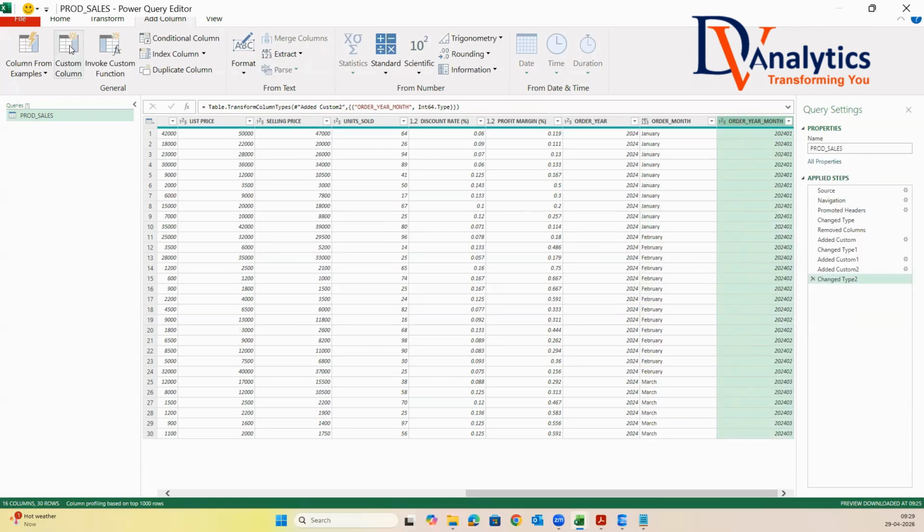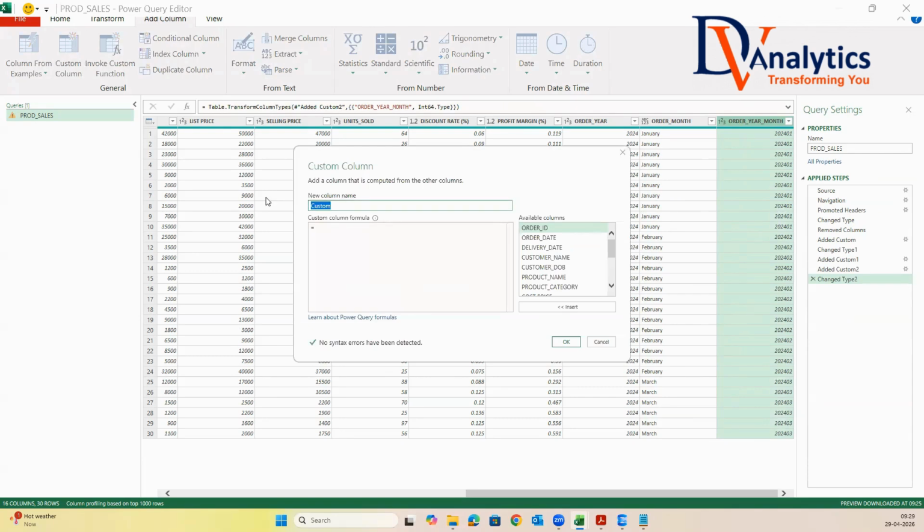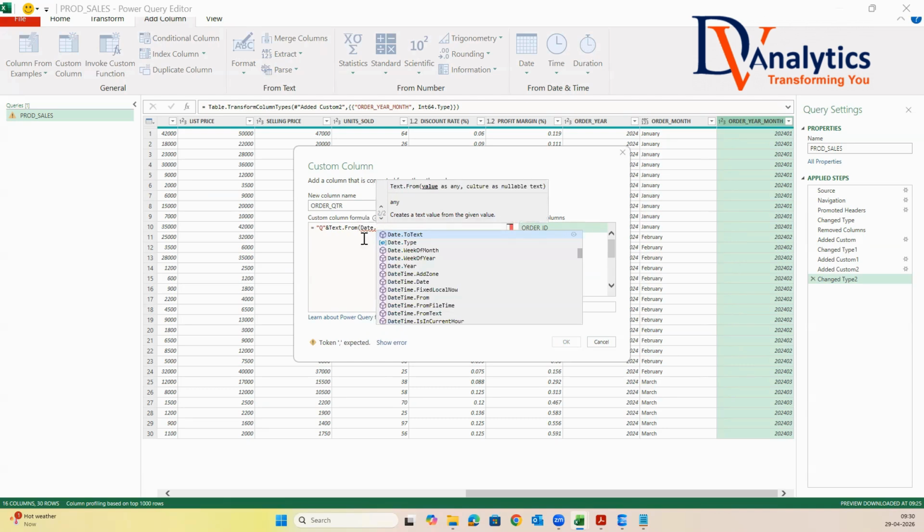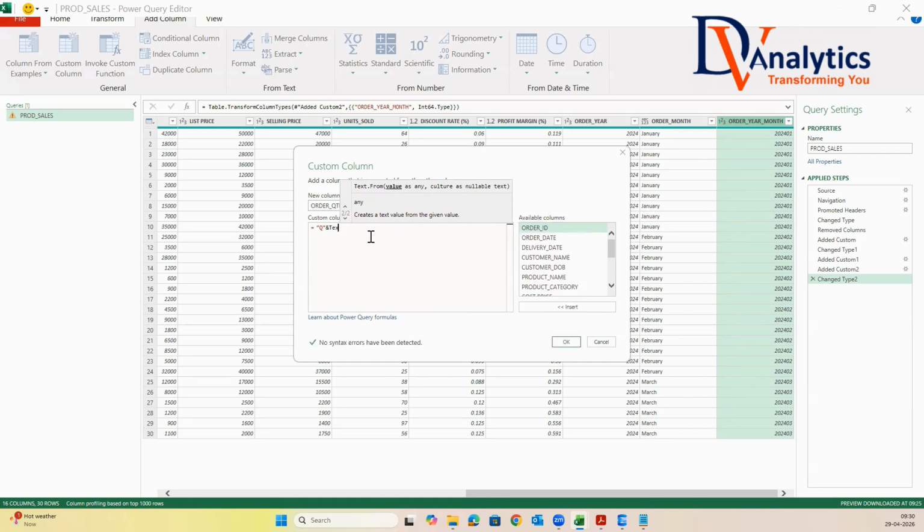Now I want to go for getting order quarter. So how do you go for getting this as order underscore quarter? To get order underscore quarter, you have to use this function here. The function name is called first Q, given ampersand, go for Text.From bracket start. Now there is a function Date.QuarterOfYear. You don't have to worry, guys. What you can do here, let me tell you.